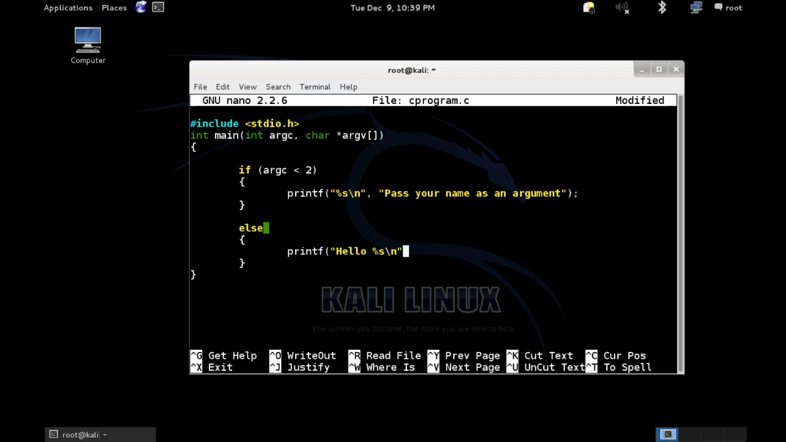So I want to say hello, string, new line. And the string I want to give it is argv. Remember, argv is our character array of our arguments. So I'm going to tell it I want 1. So remember 0 in our array, the first command line argument will be the program name itself. So argv[1] is going to be our first command line argument.